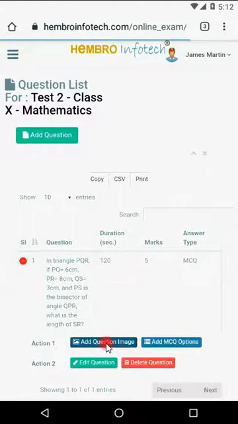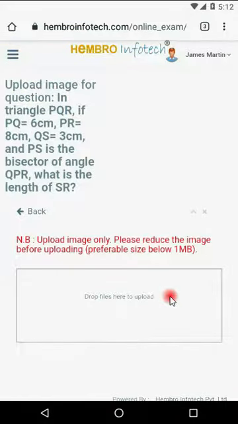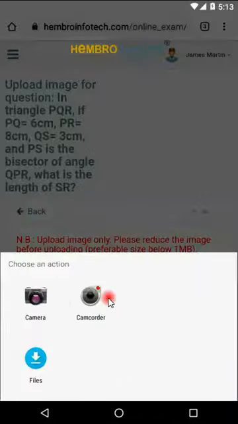I'll click on add question image. In this box, only one image you will be able to upload, so your question image should be limited to 1 image per question. So I'm clicking on this box. Here either you can directly click your photo of the question and upload using the camera, or you can click on files and select the saved images.